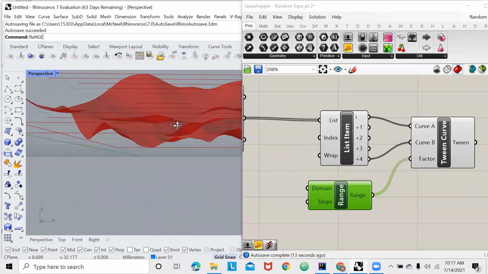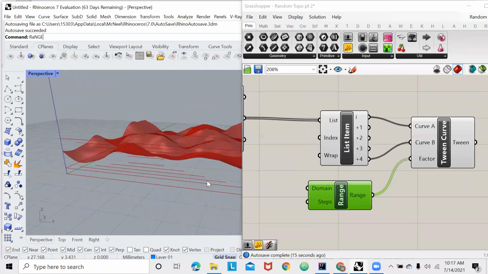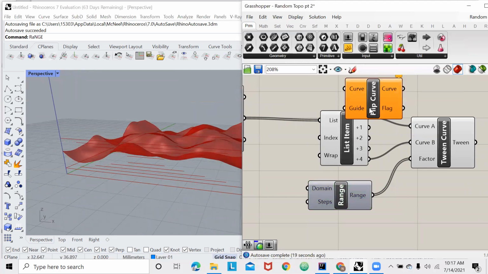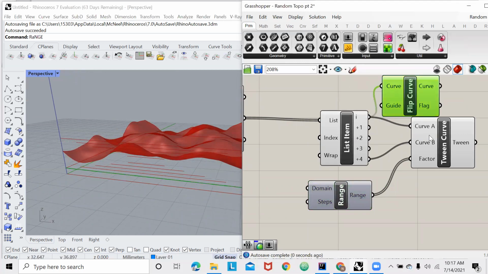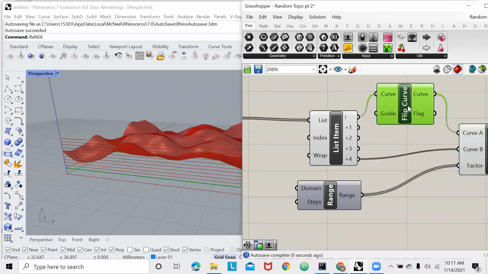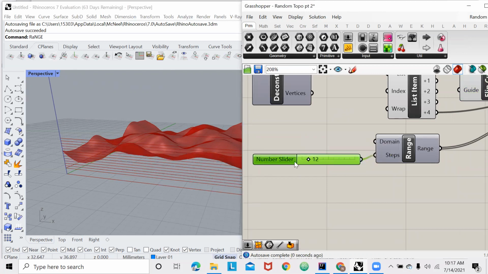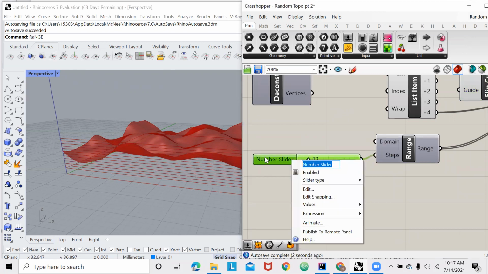As you can see though, there's this weird distortion happening, and that's because these curves are facing different directions, and all I have to do is flip one curve in order to make this work properly. All right, and if I plug in the number of steps, for instance 12, now I can change the number of color divisions.